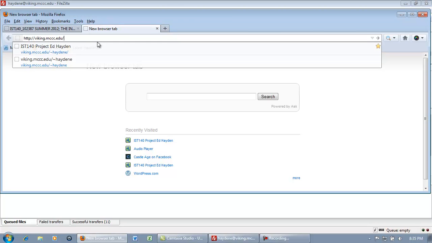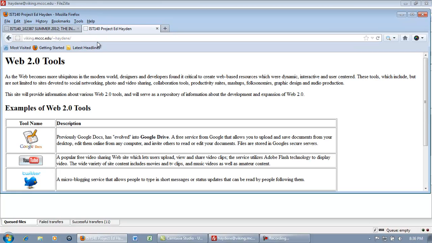You're going to have to hold down the shift. It's like a little squiggly line, that's a tilde. And then your login name. So I've got HAYDENE. So again, http://viking.mcc.edu/tilde and your username. I'm just going to hit enter. And there we go. And I've loaded my first web page onto the internet.